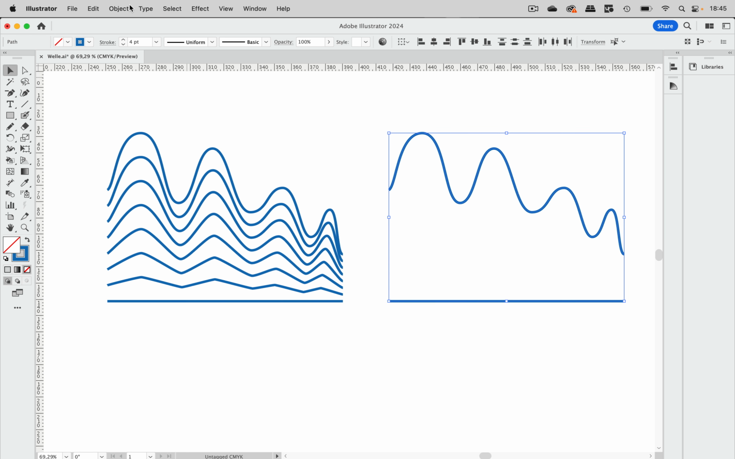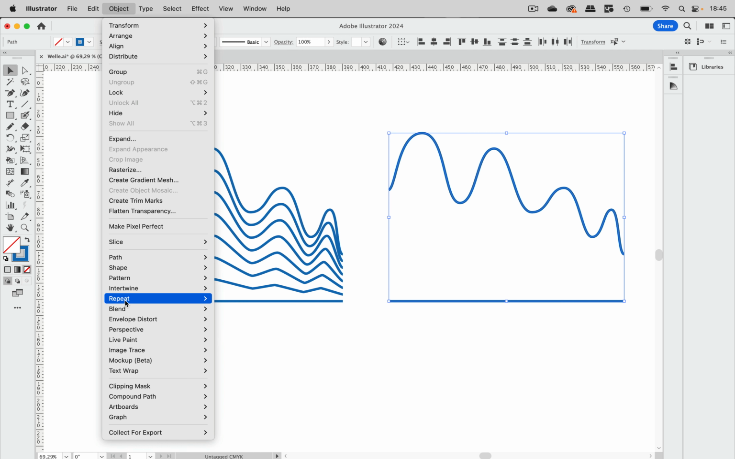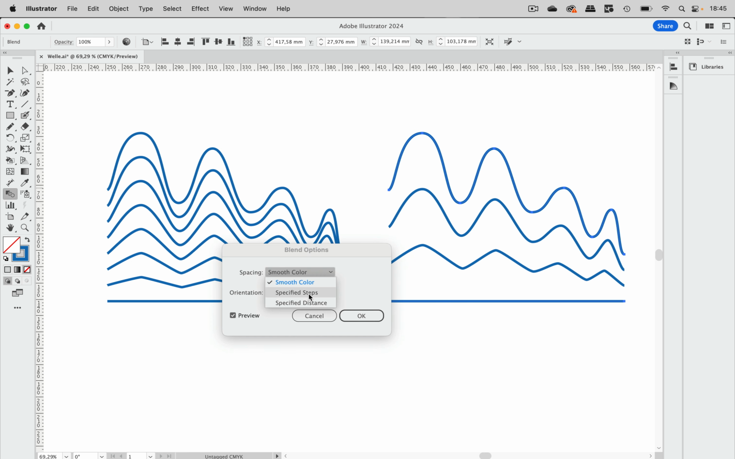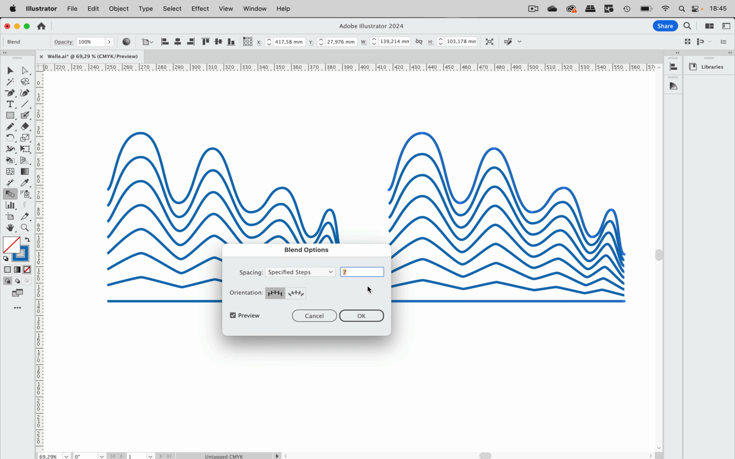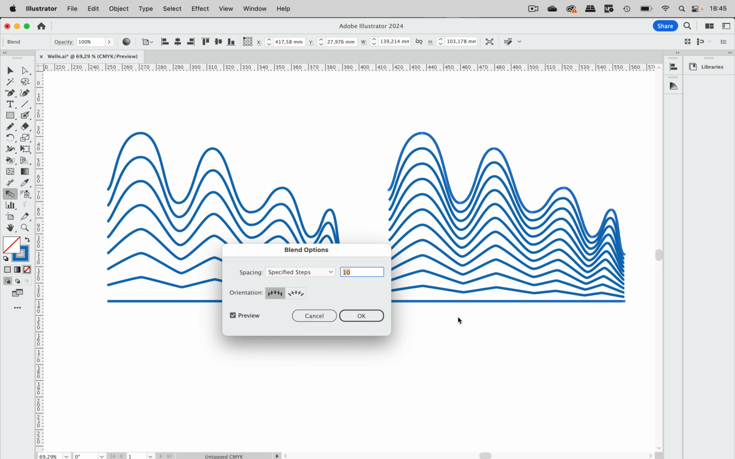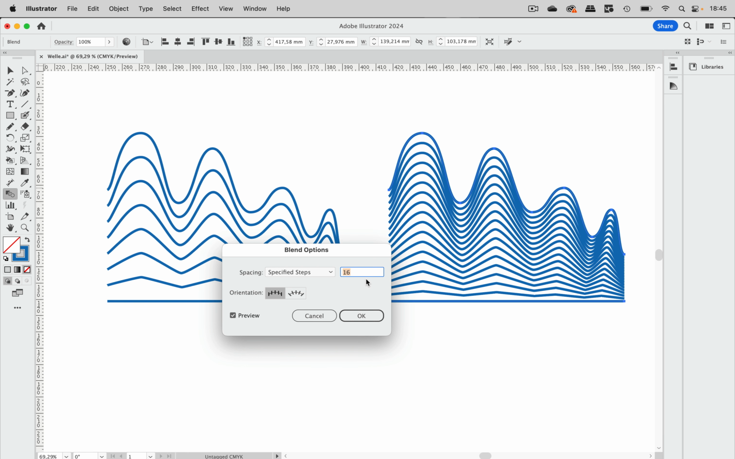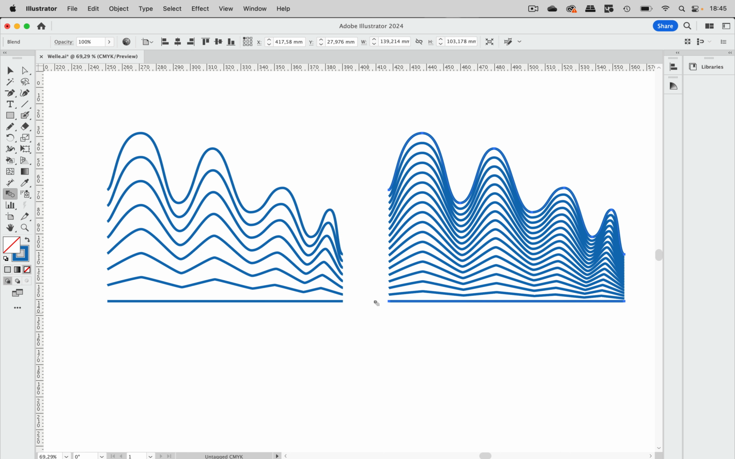And I'm going to Object, Blend, Make. And then what we need to do is increase the number of steps like this. And then we need to count like this. So we need to have double the number of steps. Then we need stripes like this. And then we have a lot of stripes.